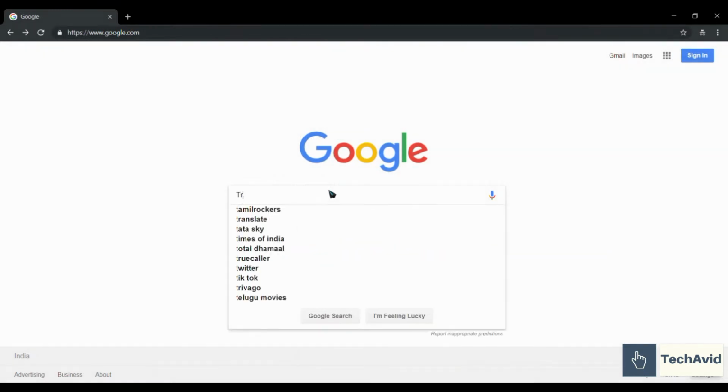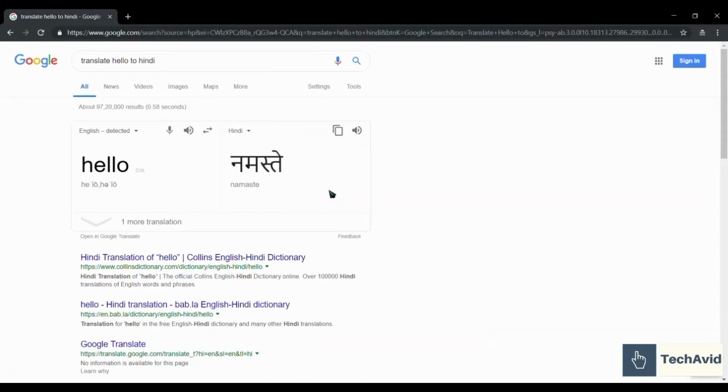Want to translate a simple word or phrase from one language to another? No need to go to a translation website. Just search translate and the word which you want to translate to the language which you want to translate. Okay, translate word to language.